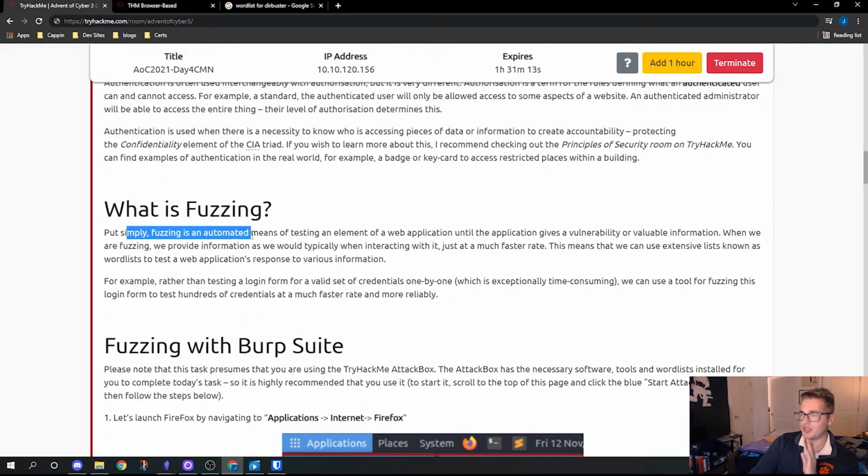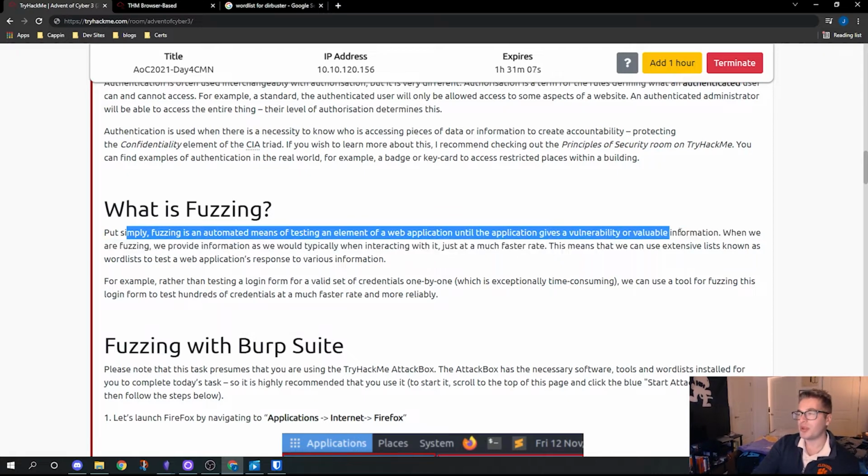Simply put, fuzzing is an automated means of testing an element of a web application until the application gives up a vulnerability or valuable information. What this means for the problem we have right now is that we need to find the password of Santa. It's as simple as that. That is one piece of information, and where we're going with this is automatically testing until we find his password. That is what the fuzzing is.